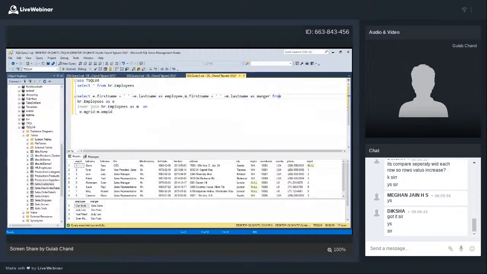So what I'm trying to do is select from HR.employees as E, and then I'm putting an inner join, normally an inner join. Again I am putting the same table here. You can see in both places I am putting the same table; the only difference is the alias. Here I am putting alias E, and here alias M.